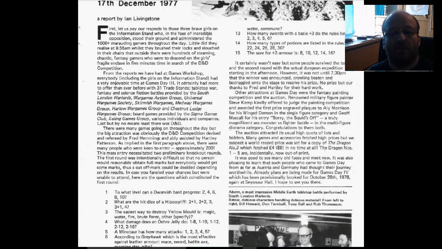Seems like how many types of potions are listed in the rules. It depends on the game system. Which system were they doing it with? Just D&D. Okay, so be OD&D. But there are a lot of different books out. Okay. Was Holmes out by this time?